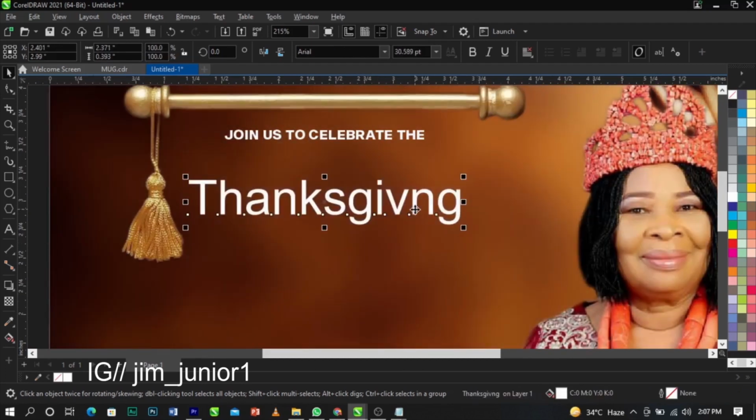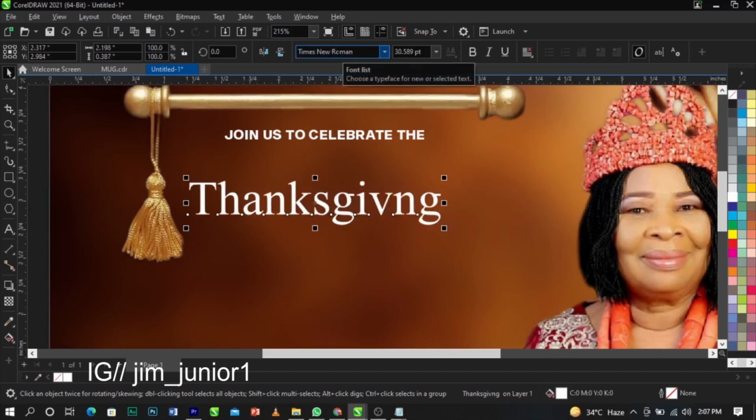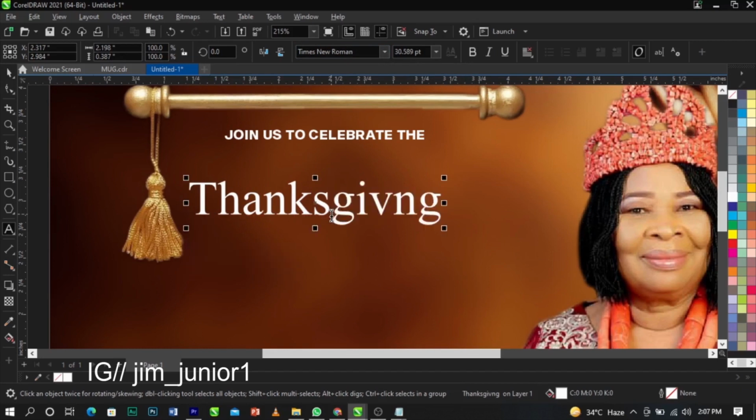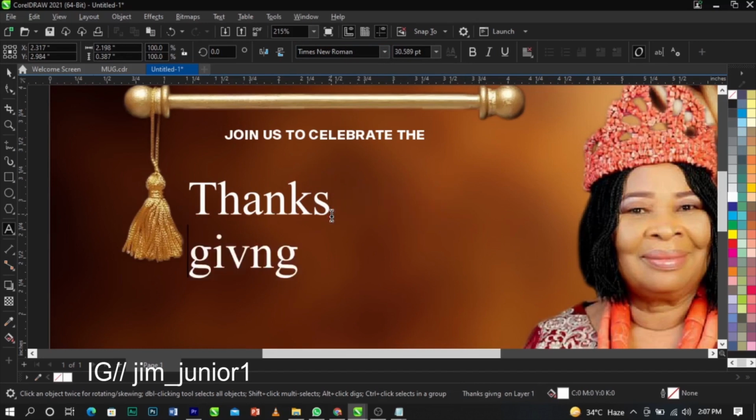This stuff is kind of long, so first of all, let's change the fonts. We're going to change the fonts to Times New Roman, and put our cursor here. We're going to divide it between the thanks and giving. So we're going to press enter this way. What I did was put my cursor here and press enter.